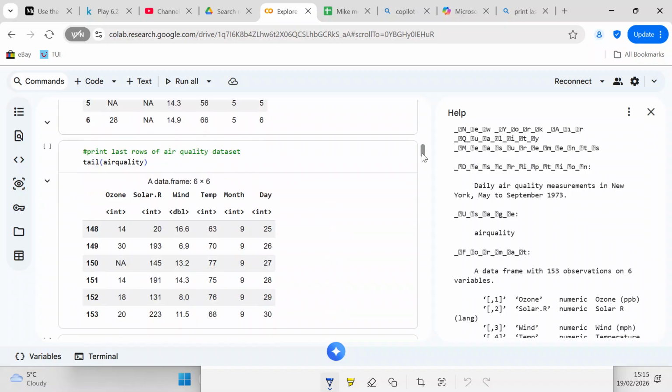You can also print the last 6 rows of the air quality data set by typing tail brackets air quality, and that will give you the final 6 rows of data. And also, if you want a different number of values, you can do that as well, but we're just going to stick with what's built into R for the time being.